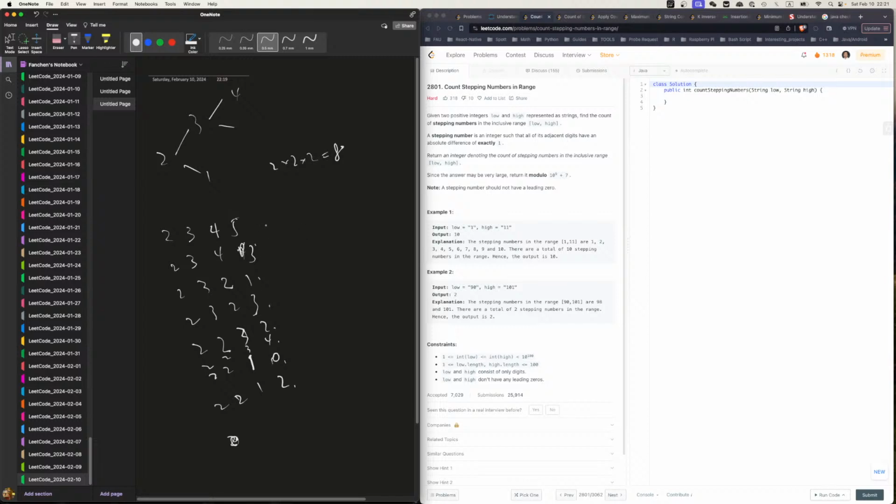Oh, but if I have another digit, then some of them cannot move. Oh, that is the difficult part. The difficult part is some of them can continue, some of them cannot. Interesting.